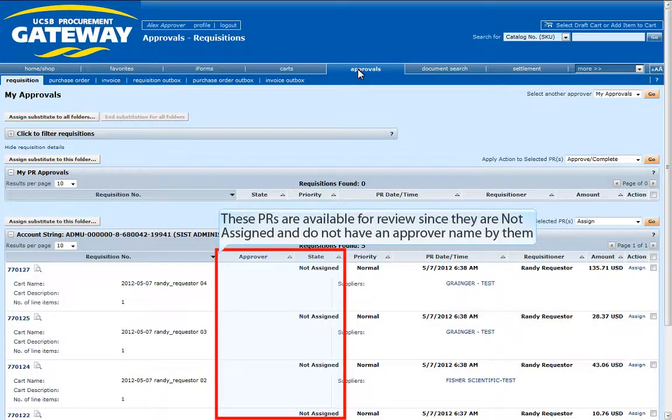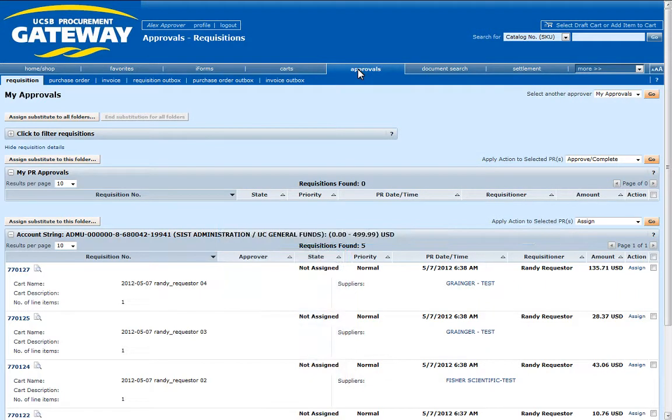You can tell which ones are available because they are not assigned to an approver and therefore have no name by them. As mentioned earlier, multiple approvers might be approvers for the same folder. For this reason, to avoid a duplication of effort in the review of the requisitions, the first step that I need to take in reviewing one of these PRs is to move it to my approval folder by assigning it, or putting my name on it. This way other approvers won't be working on the same one I am.